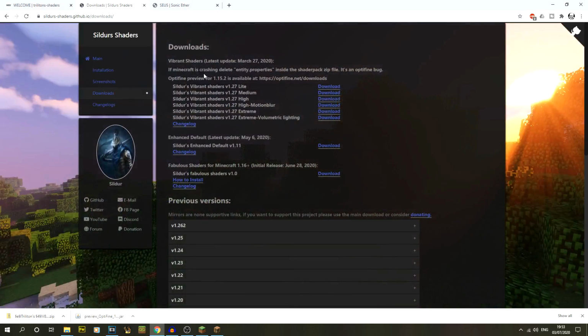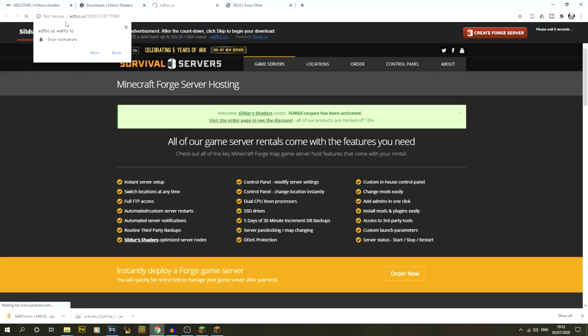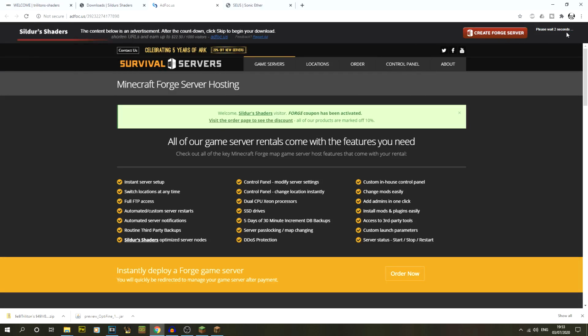And then what we'll go with is extreme volumetric lighting. Why not? So let's grab that one. This one goes through to an ad focus link. See that ad focus wants to do things. We can just click on X on that.